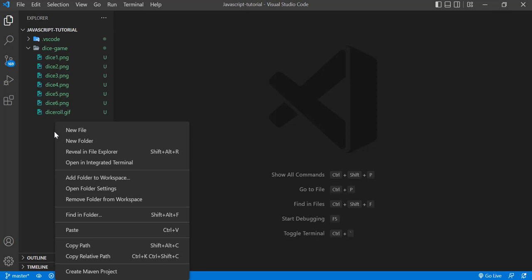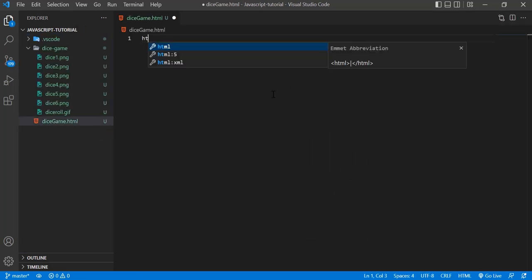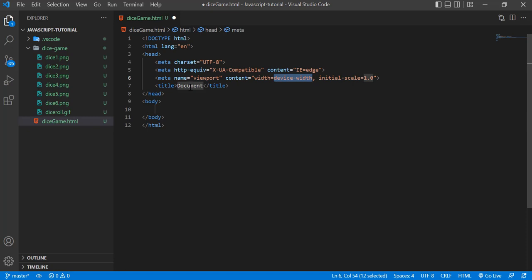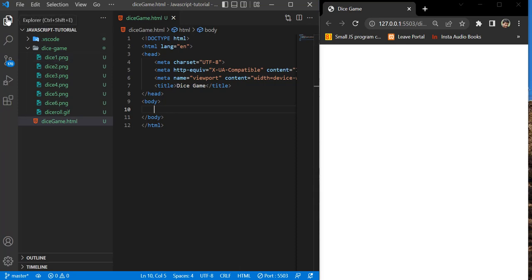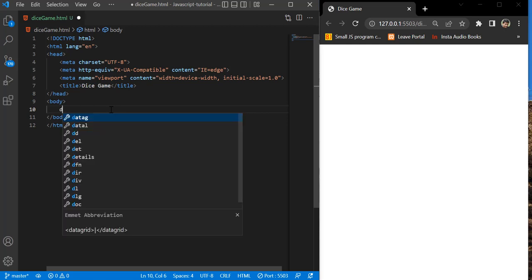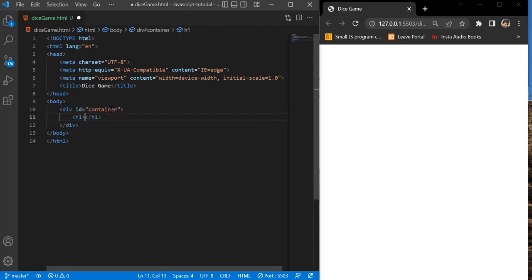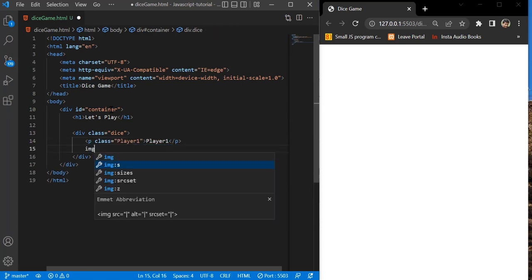Let's go ahead and create a new file called dicegame.html. And in this, we will do our boilerplate code. Let's call this dicegame. And let's open this so that we can see side by side how the coding is going on. Let me minimize this one. And the first thing we're going to do is create a div with the class container, which will be holding the name of the players, the player 1 and the player 2, as well as it will be showing the starting position of the dice. So let's go ahead and do that.